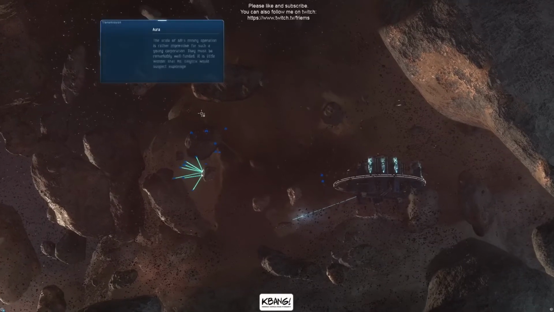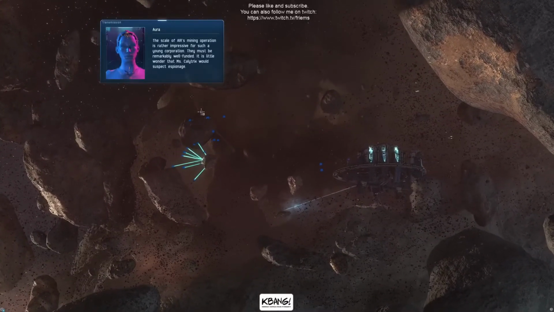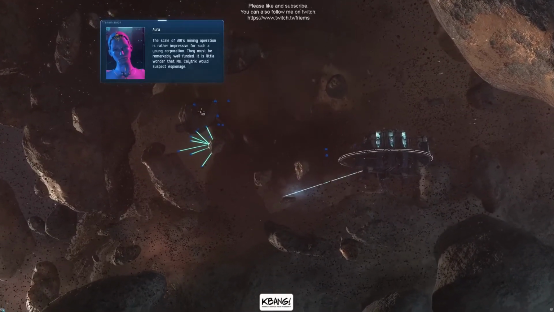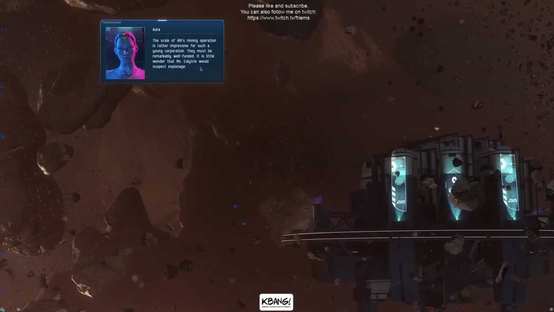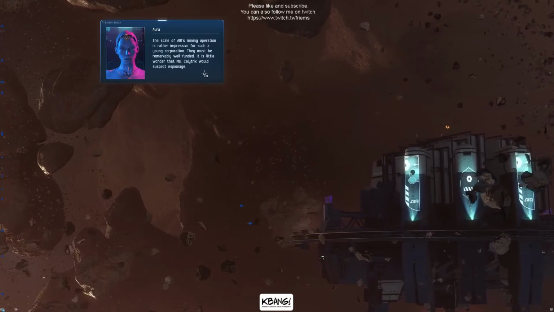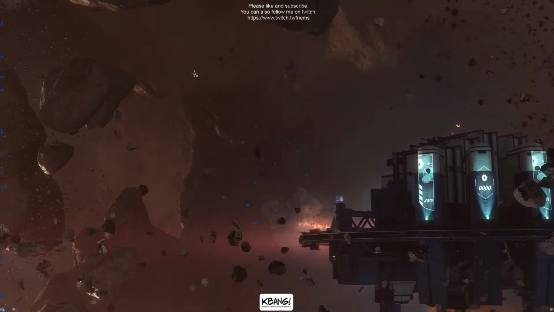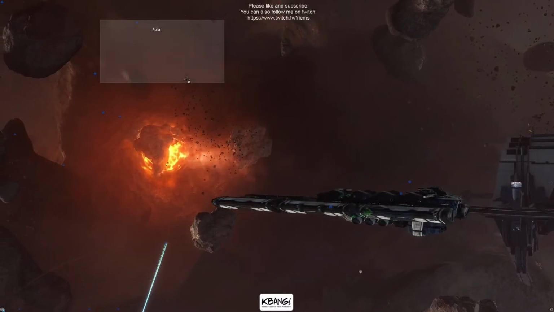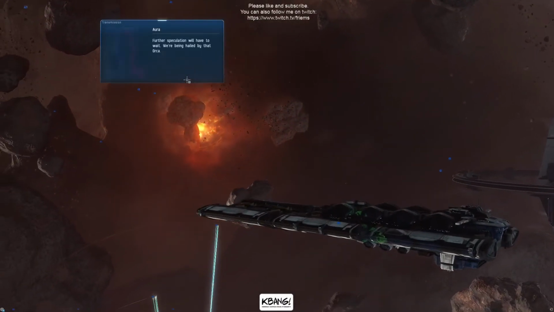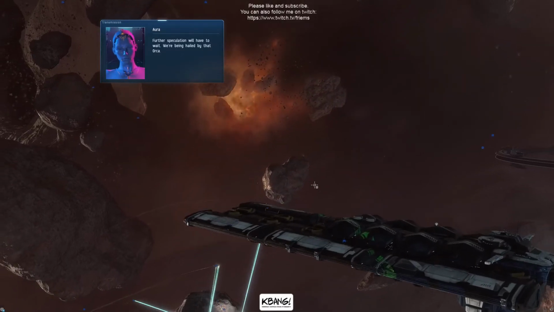The scale of Air's mining operation is rather impressive for such a young corporation. They must be remarkably well funded. It is little wonder that Miss Calatrix would suspect espionage. Further speculation will have to wait. We're being hailed by that Orca.